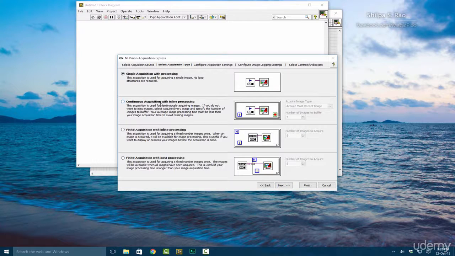And now you're gonna click continuous acquisition with inline processing. So this allows you to basically capture video in real time. Over here, we just have a single acquisition, and this is a finite acquisition. So you can specify how many frames you want to acquire, maybe 5, maybe 10, maybe 100. And then you have finite acquisition, so it captures all the video first, and then it does the post-processing. Okay, so we choose continuous acquisition with inline processing, and we want to acquire the most recent image. If we have to acquire every image, we'll need to buffer it. But when you buffer it, there's also going to be some lag.